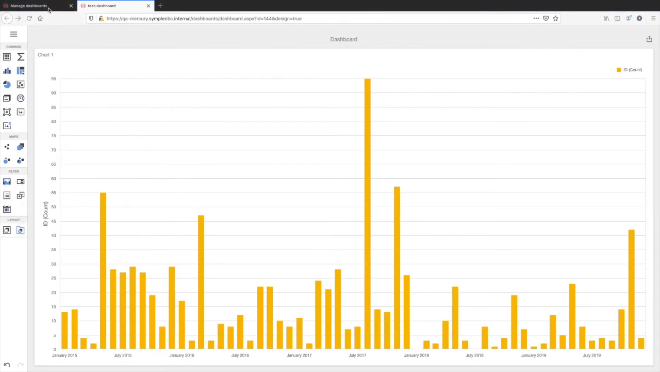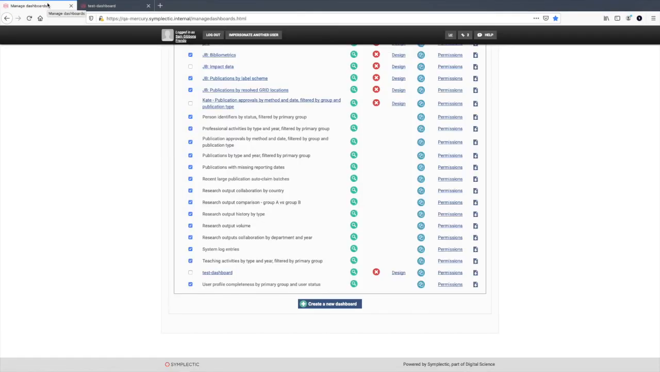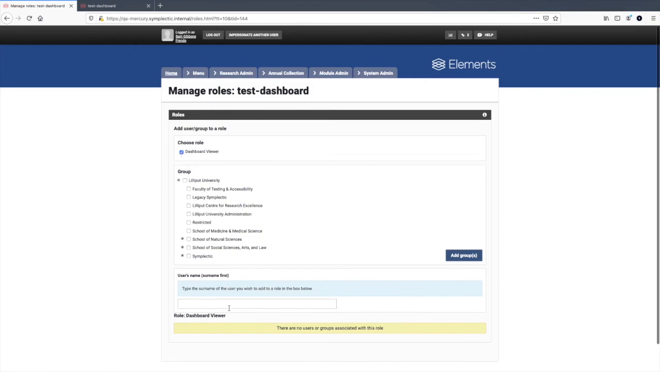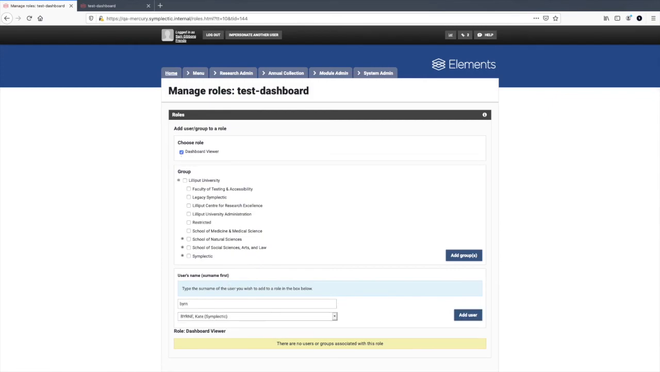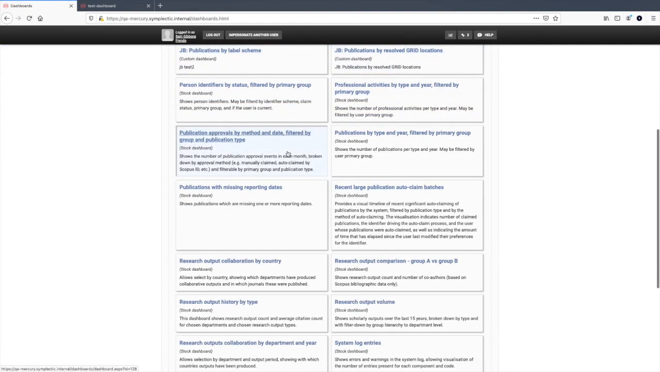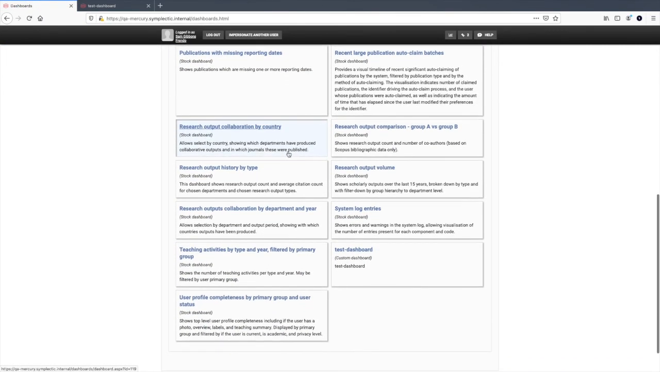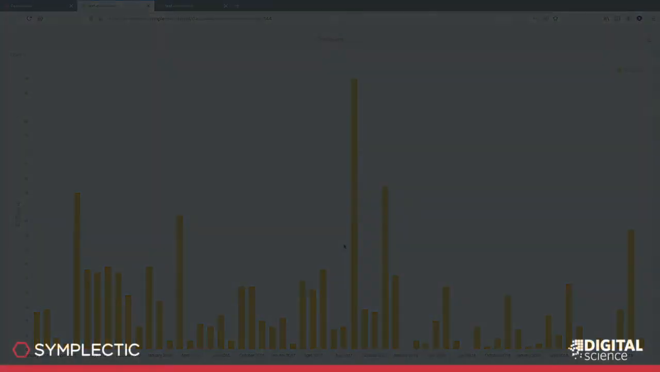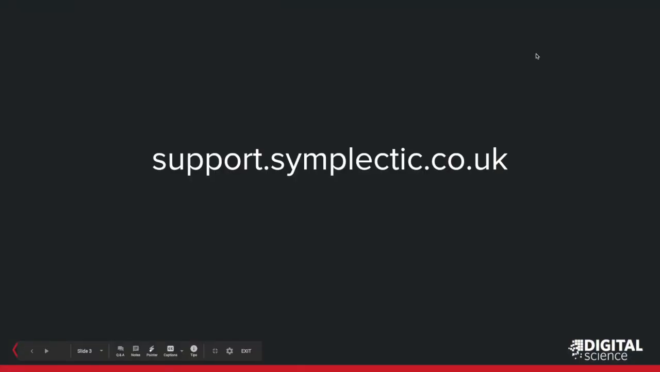Now that we've created the dashboard, we can decide who should be given permission to view it. By default, when a dashboard is created, no users will have permission to view it. Either individuals or groups can be granted permission to view the dashboard. Users who have the role Dashboard Superviewer or System Administrator can view all dashboards. If you would like to see more information on building SQL-based and cube-based dashboards, please visit the Elements support site.